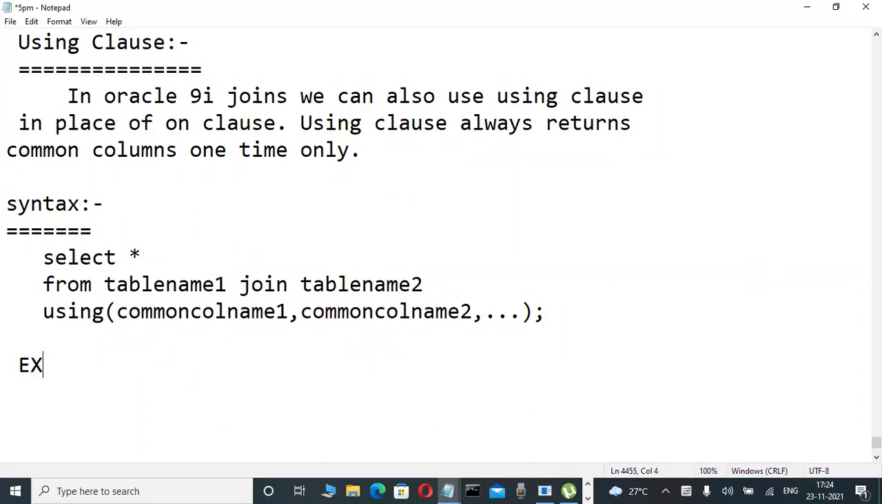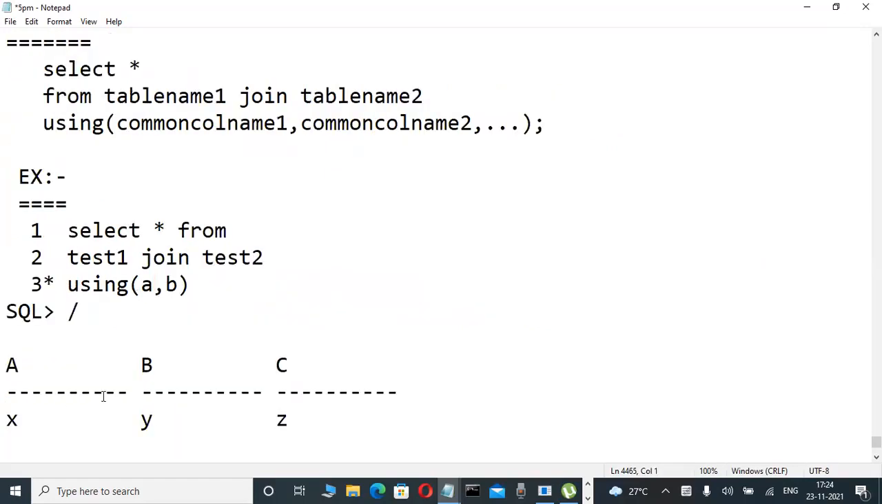Example. Directly write this one. The previous class example only, no? Yeah, two times common columns I'm writing, no? Yes, but here one time only, that is the displayed output. Write the output, very important. That output is based on this special clause, which you are also familiar with.